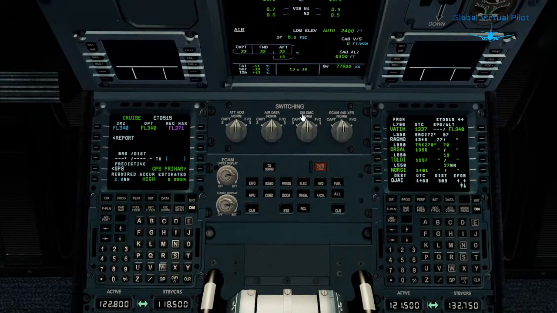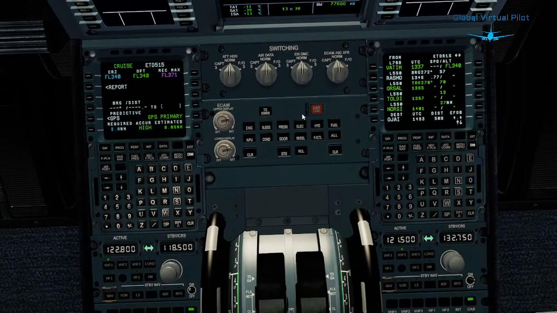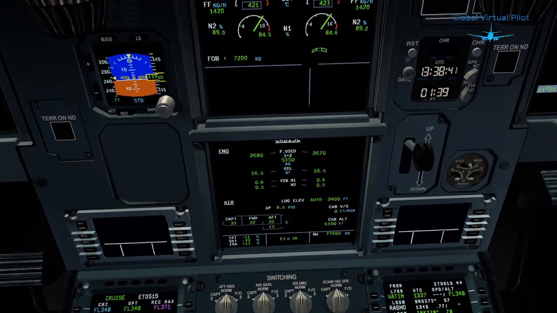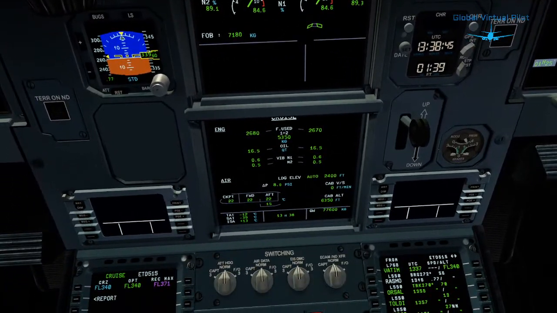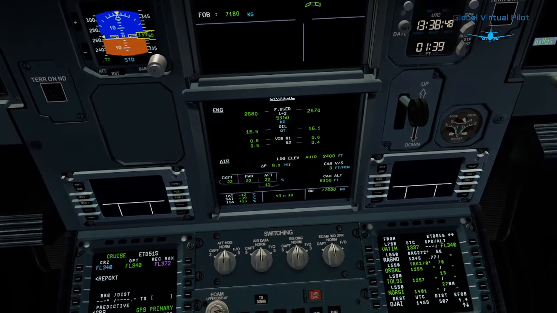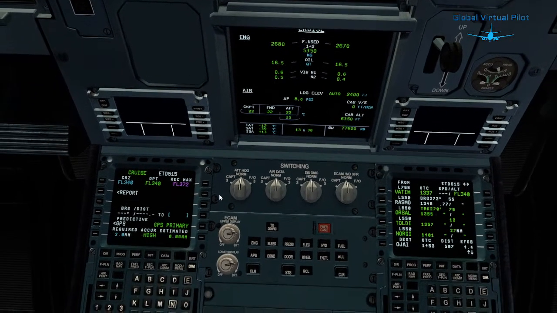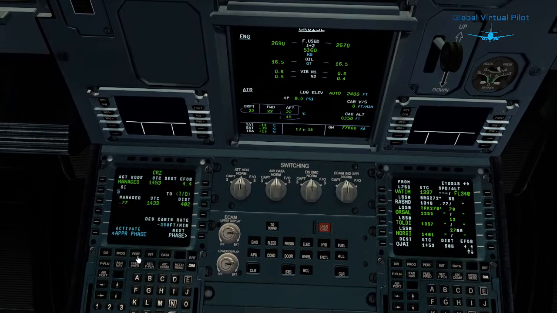So let's check the estimated arrival time at Amman. It's 14:53 UTC, so it means we have more than 1 hour to go. We should be there at descent, so let's check the top of descent. Distance is 402 nautical miles. Estimated time in descending is in 1 hour and just 5 minutes, and that should be okay with that.